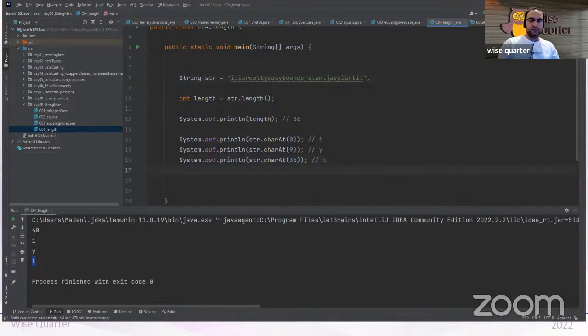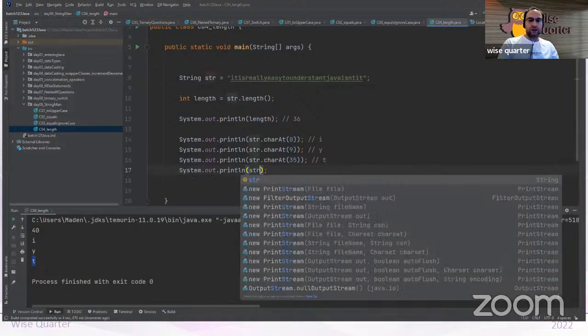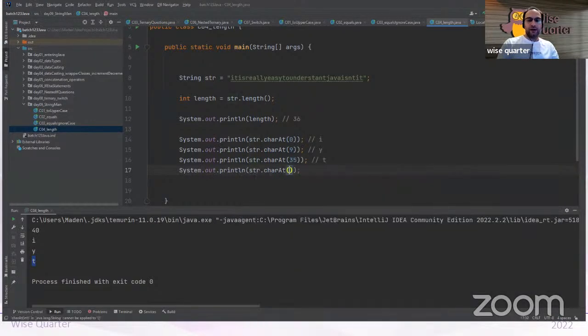If I do it like this, str.charAt(index). If I use the length, it will be dynamically calculated according to the string variable. I can write length, right? If it has 4 characters, the length will be 4. If it has 100 characters, the length dynamically will change to 100.